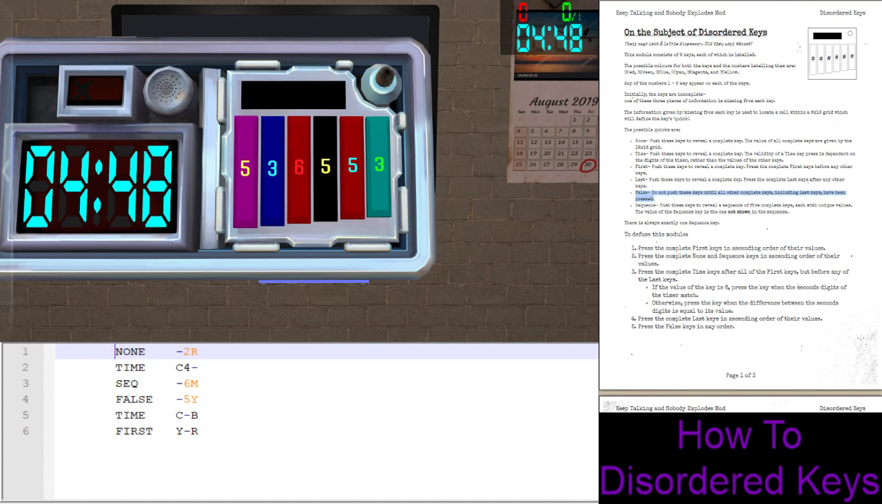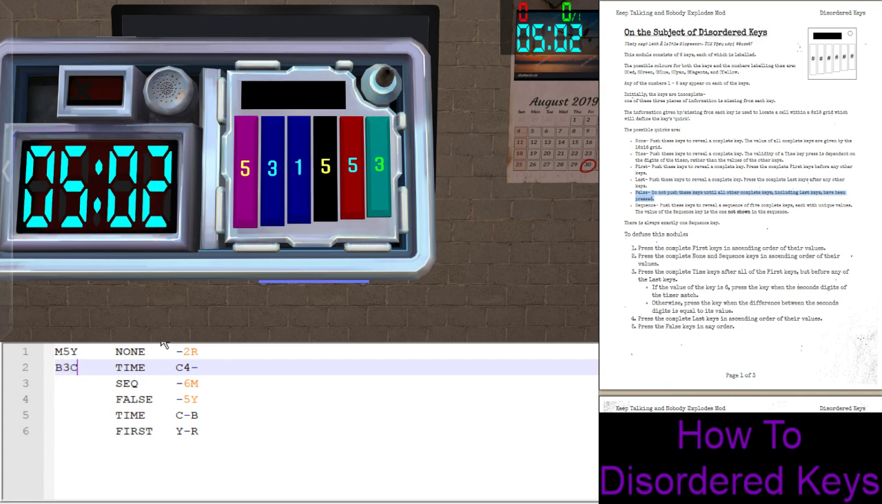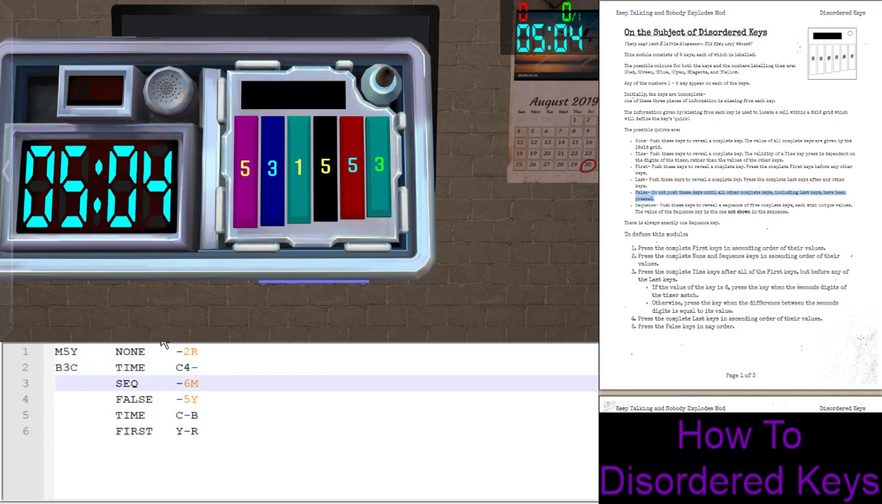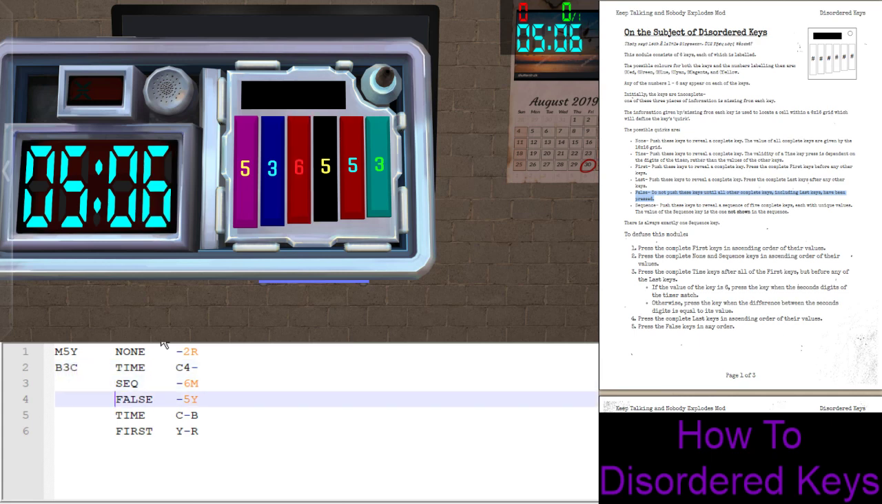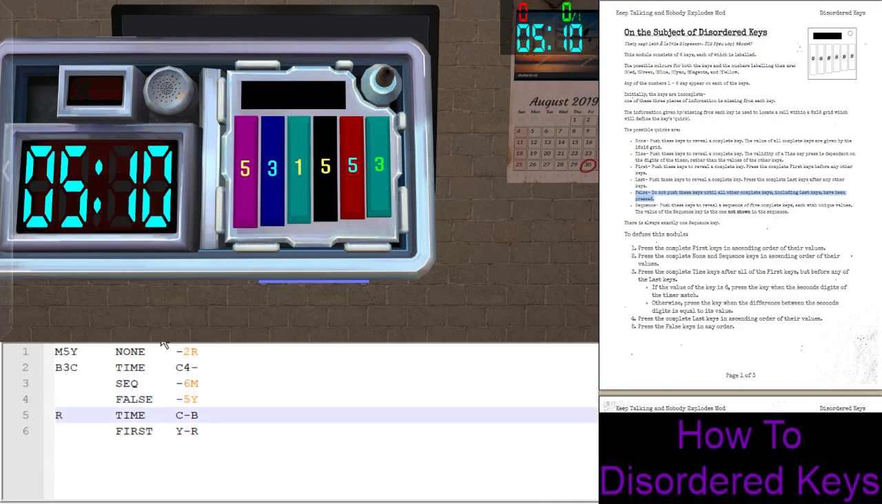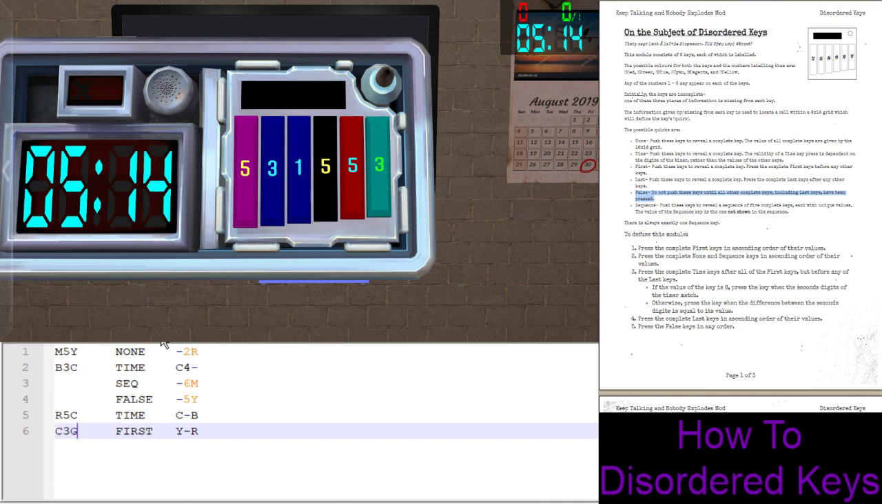Let's read what we got. Key 1 is magenta 5 yellow. I don't know why you keep moving over there. Please stop that. Key 2 is blue 3 cyan. Key 3 is a sequence, so we'll come back to it. Key 4 we didn't push. Key 5 is a red 5 cyan. Key 6 is a cyan 3 green.